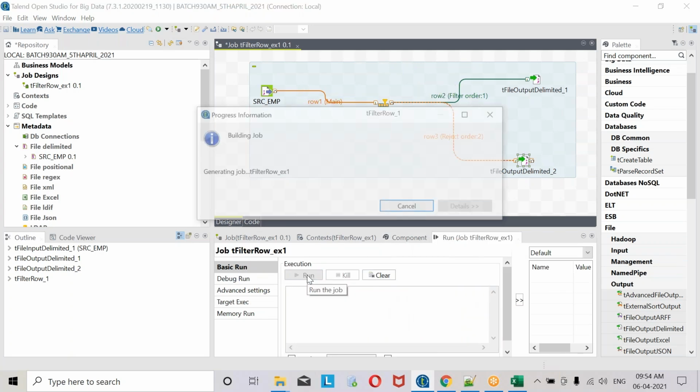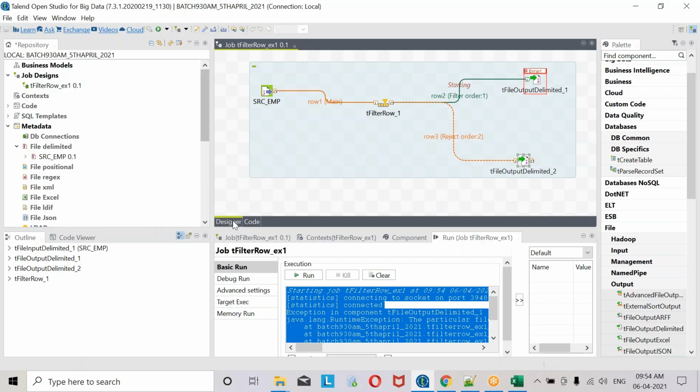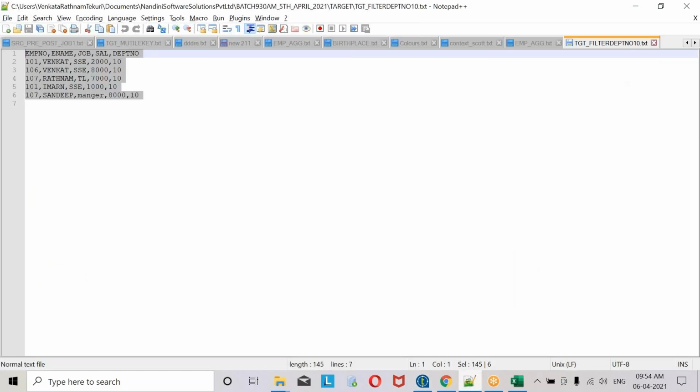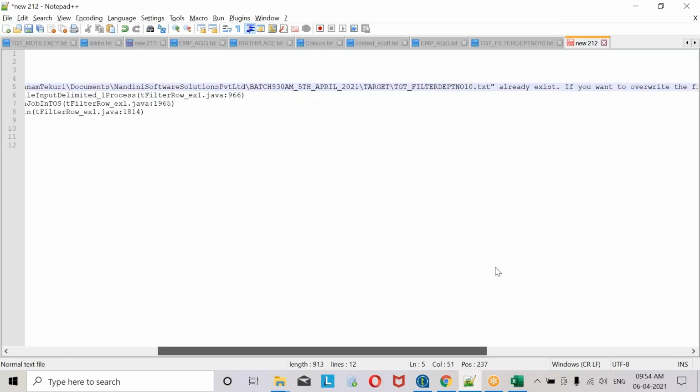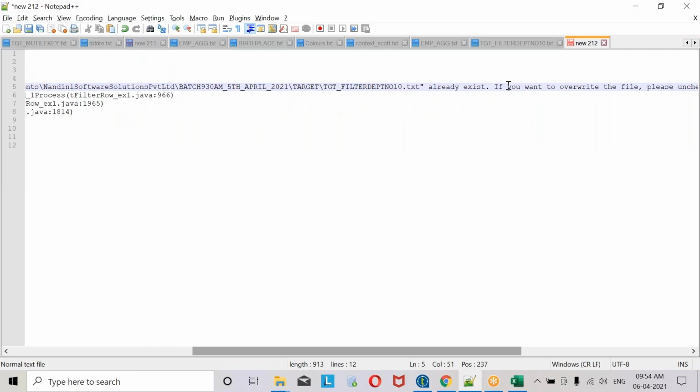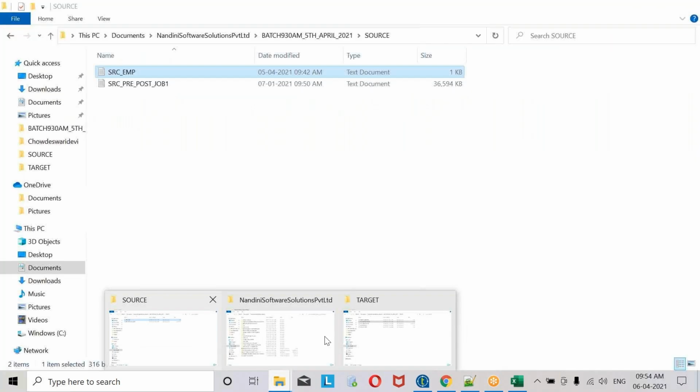I am sure that the job will fail. I know what the reason is. We'll see now. So my job has failed. Let me copy the output and observe why it failed. So we need to debug, right? See, my file already exists. My file is already there in the target path.